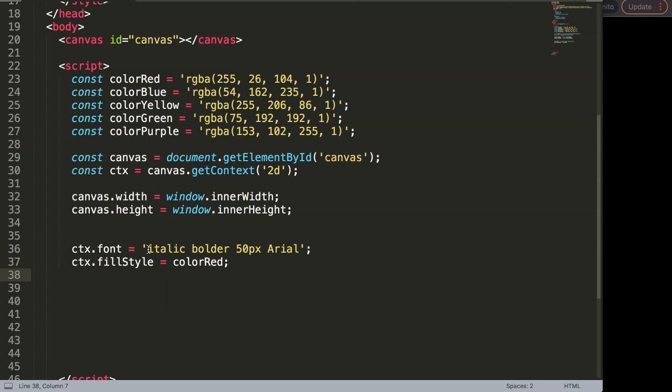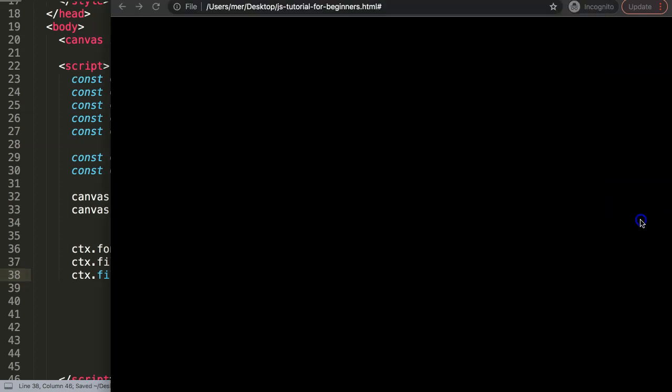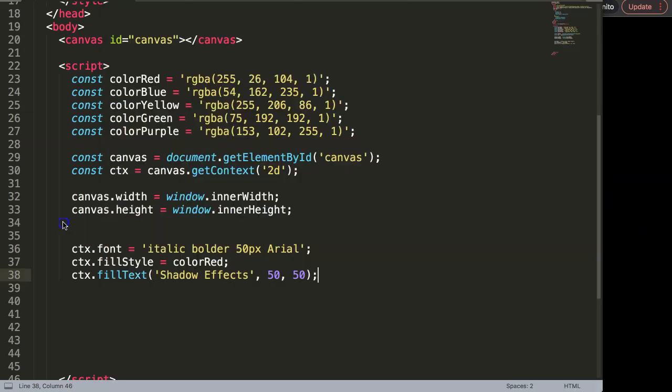And then next, what I want to do here is to say the text. ctx.fillText, and then we're going to draw the text here. This will be shadow effects, comma, X and Y position. Let's do this 50 by 50. Save this, refresh here, and now we have a basic item here. So this is just a default text.